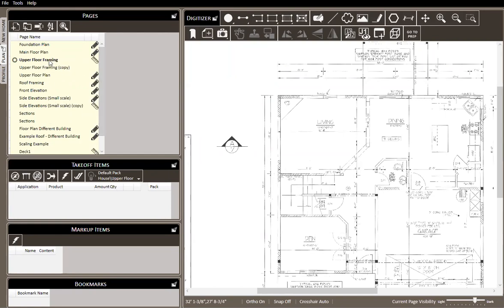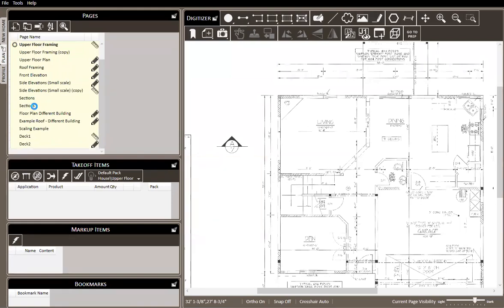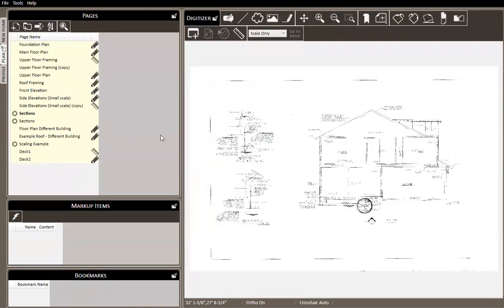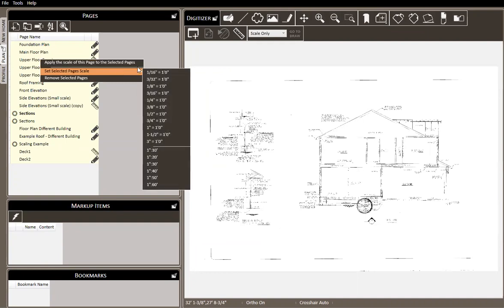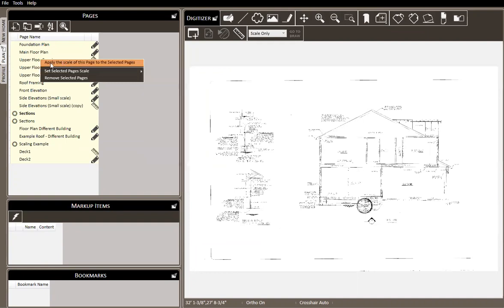The way I could do that is leveraging that multi-select. I'm not going to select that first page, just this one and this one. Let's say I wanted these pages right here to have that same scale as that. What I can do is right click and say apply the scale of this page to the selected pages. Even though it's obviously not going to show up in this list exactly how I scaled out that page, I can still take this very custom scale that's been applied to this page and apply it to all of these other pages.